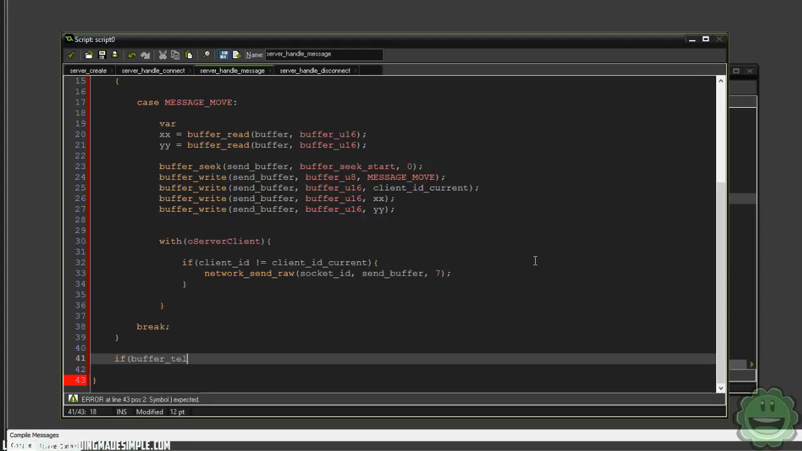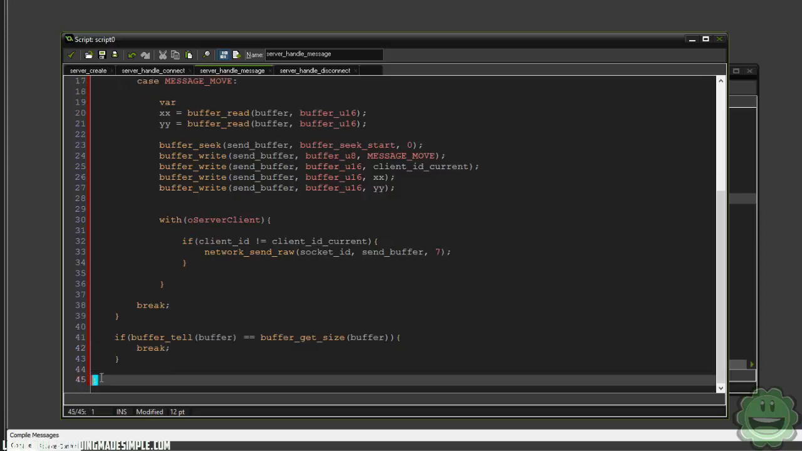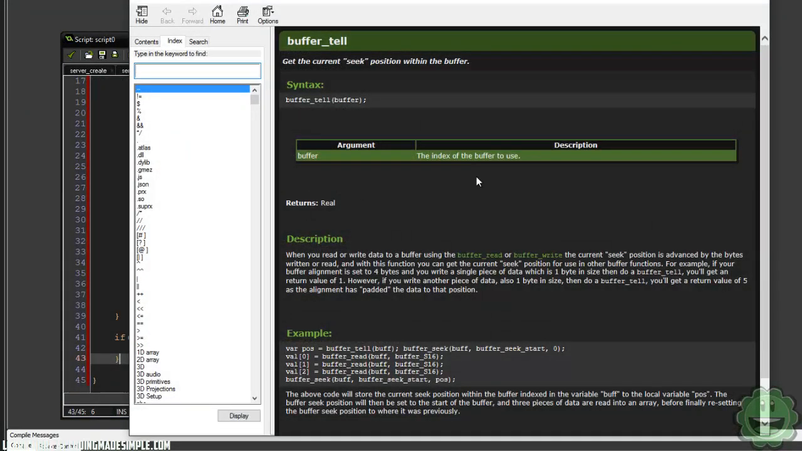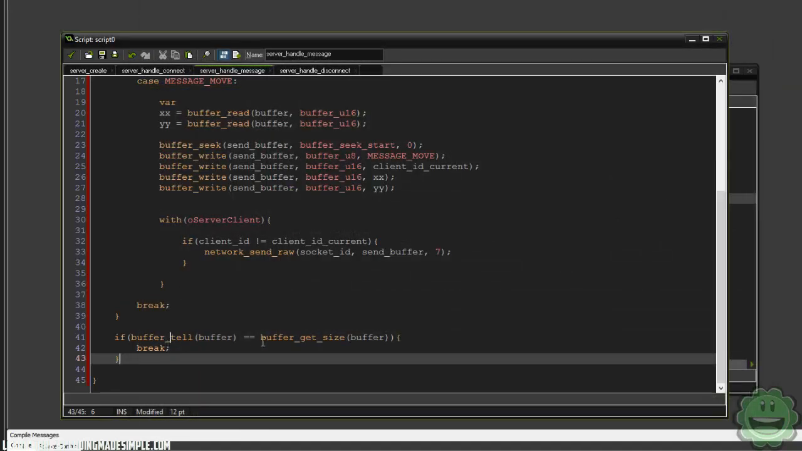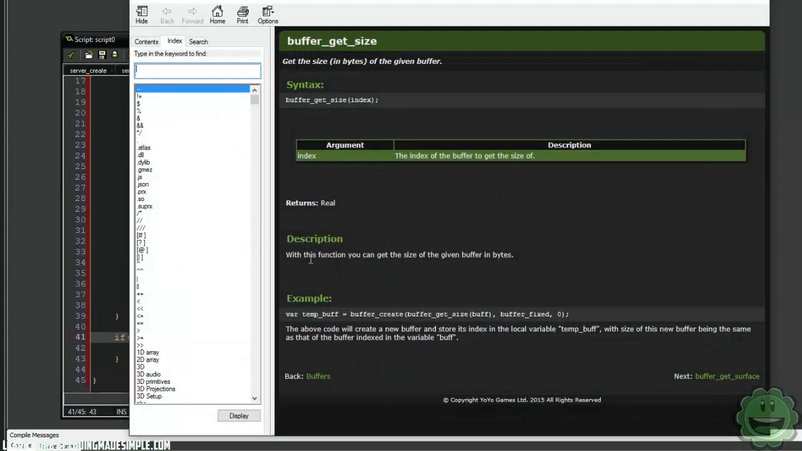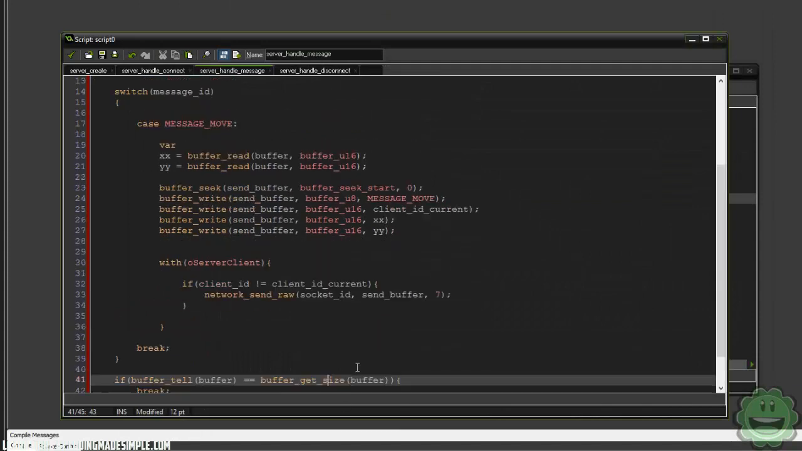So I'm going to say if buffer tell buffer equals buffer underscore get underscore size, or buffer, then break. And if we go and look at that, we can see that when you read or write data to a buffer using the buffer read or buffer write, the current seek position is advanced by the bytes written or read. And with this function, you can get the current seek position for use in other buffer functions. So we're just seeing where it's at, how much data we're using, and then this function gets the size of the given buffer in bytes. So it's sort of like a fail-safe. I would put that in there, of course.